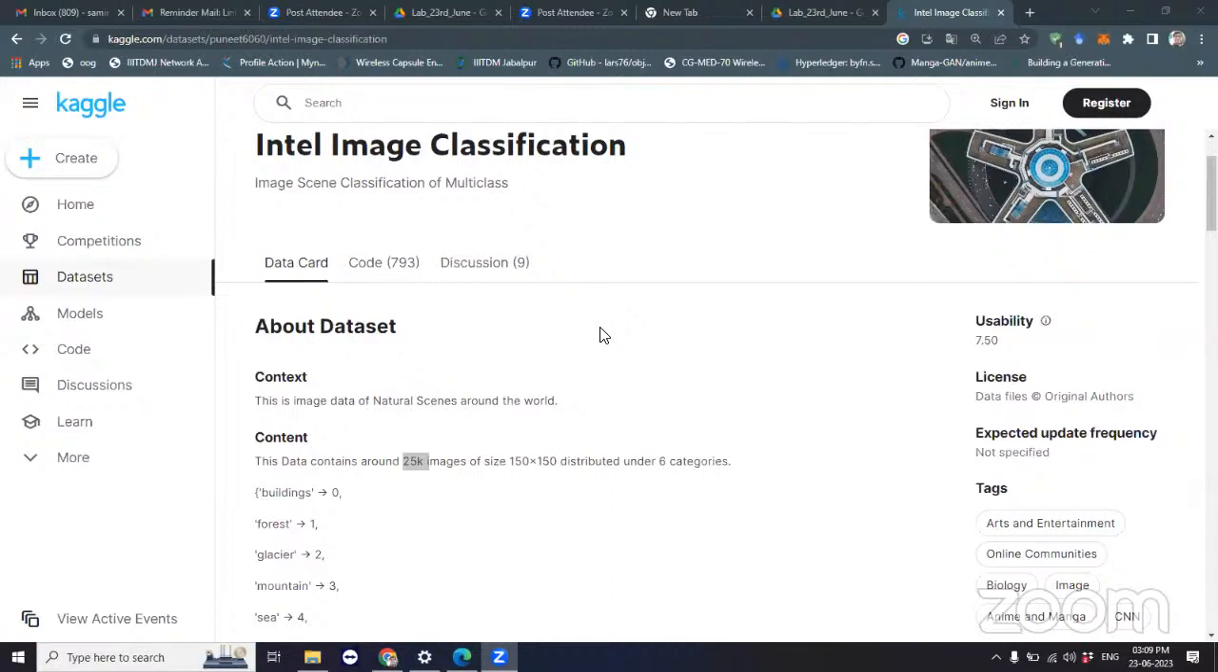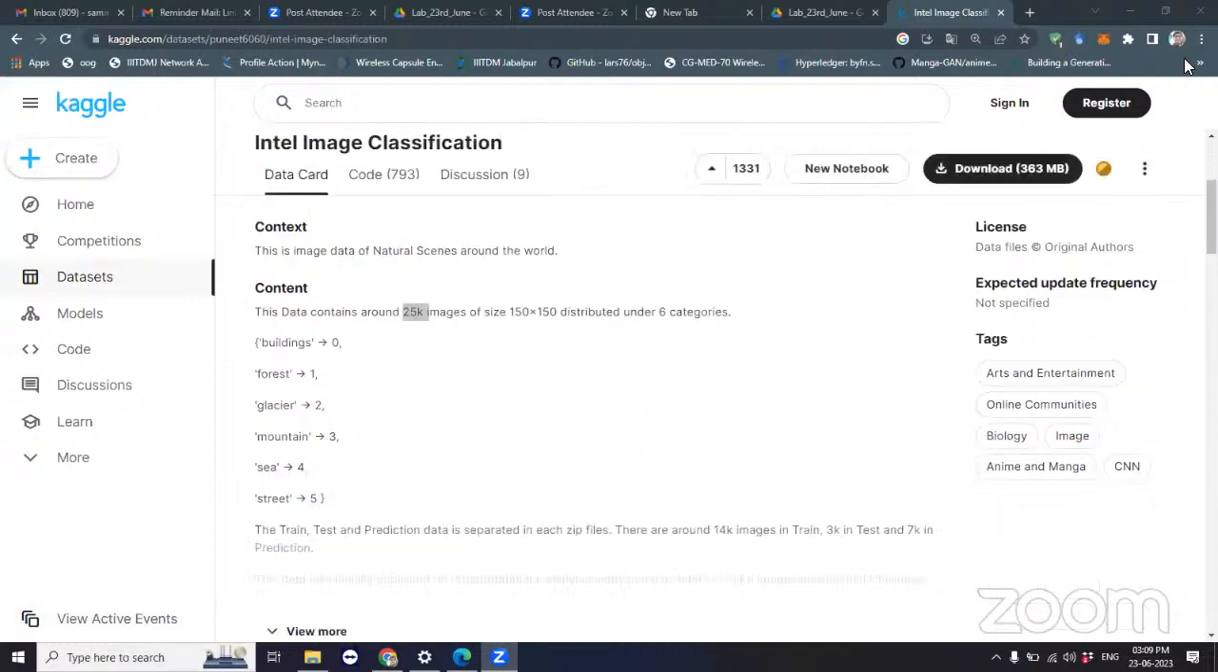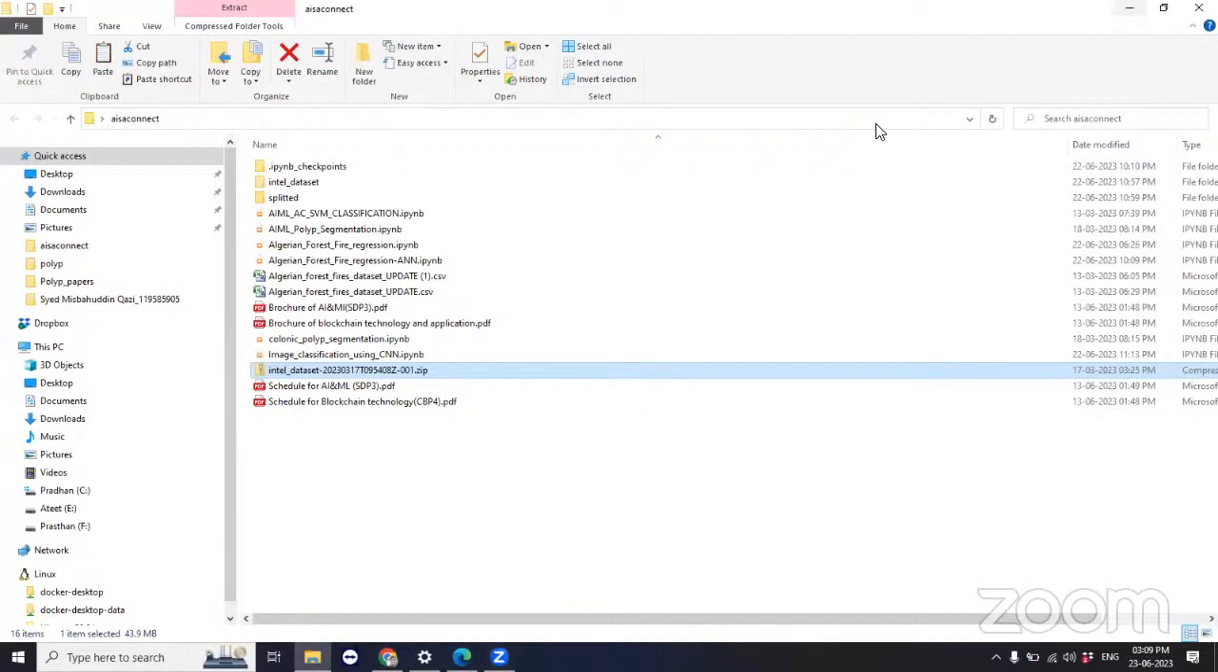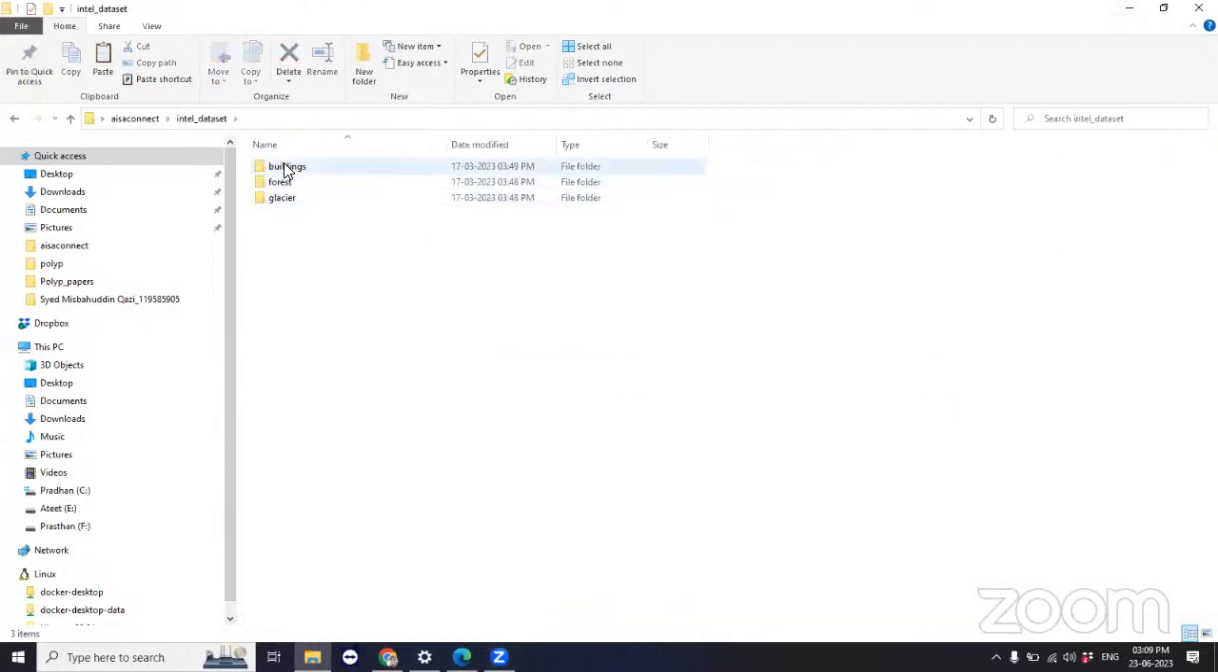So for today's session, because it is a hands-on session and we are actually using our internet services, there may be a problem related to bandwidth. So due to bandwidth issues, I have shortened the data set. We have taken only three classes, and this data set contains buildings, forest, and glacier.